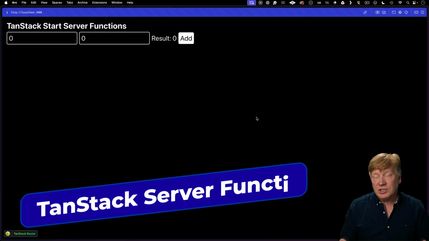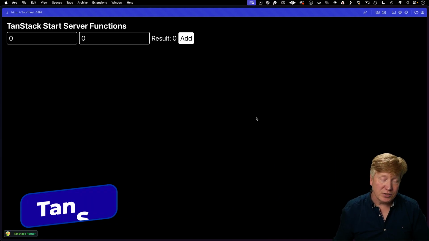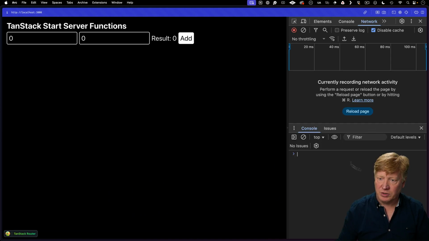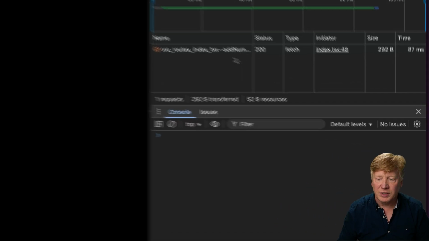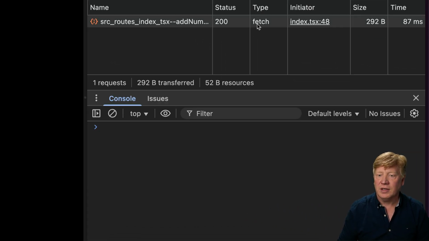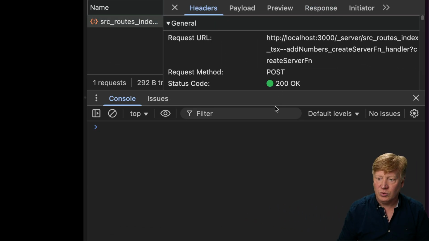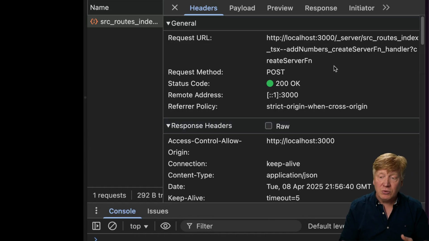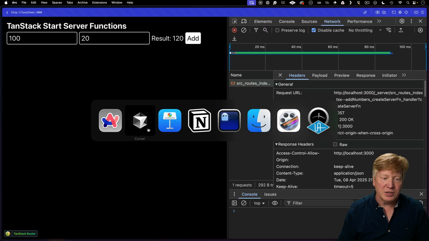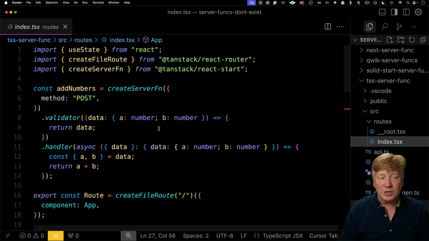Let's go and take a look at this in action, and this time we'll take a look at it on TanStack Start. So let's bring up the network panel as well as our console, and let's do an add. So we do an add here, and we can see that the type of request here is a fetch. We can actually dig into what the request is. So this is a post to a URL. We don't actually have any control over what that URL is. We do, however, in the case of TanStack Start, have the ability to specify what we want to use in terms of the method of the request.